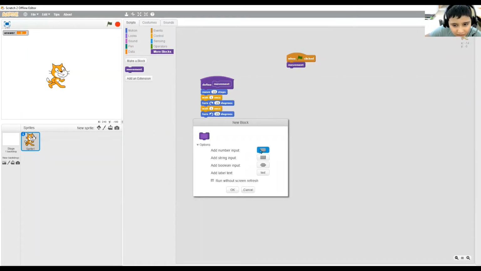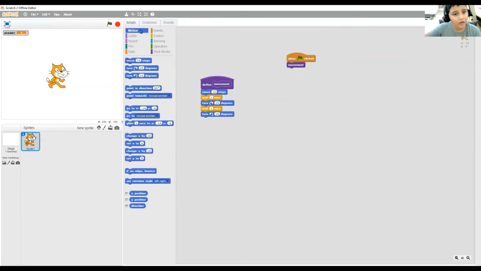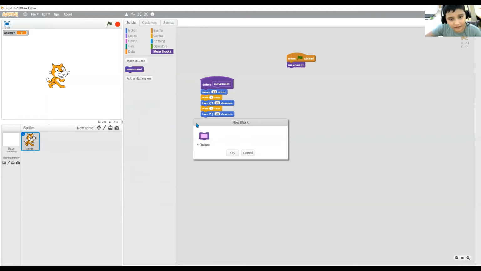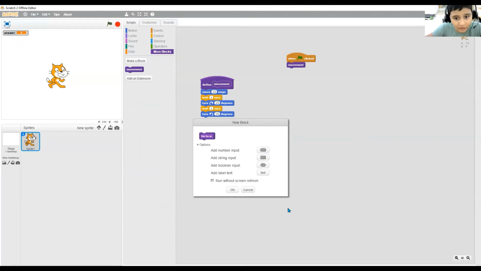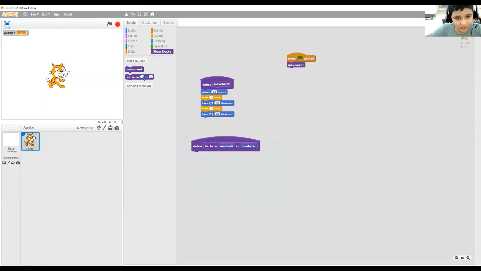Yes, so now let's make one number input block. With More Blocks we can also make a block that does the same usage as go to x and y. Let's make it like go to x, then to input the number in that hole, add number input, and again text go to x, and y, again another number input to write the y. So this is the one. It's so nice. You can also type it.